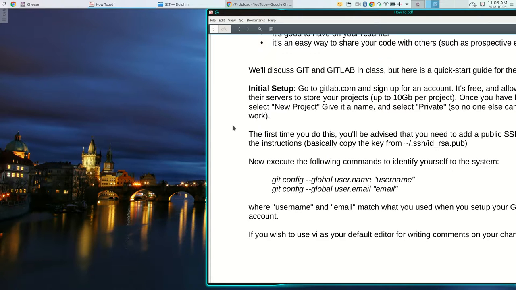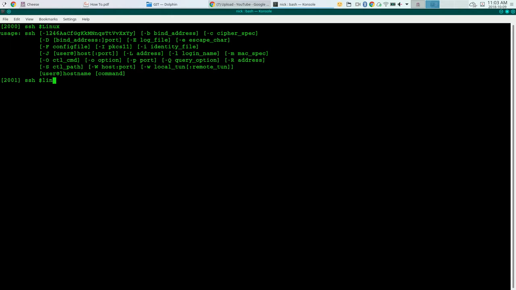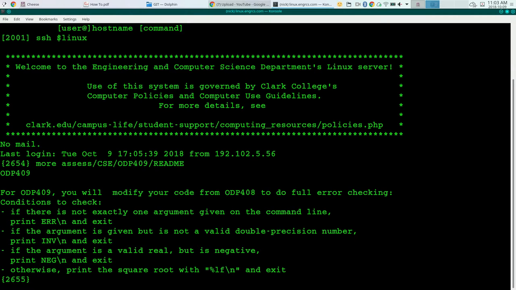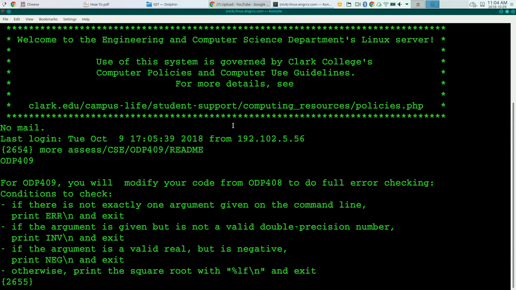All right, let's just jump into ODP 409. ODP 409 is just like ODP 408, but you're adding error checking. And the error checking is the following. You want to make sure that there's exactly one argument on the command line. With 408, you'd say ODP 408 space 25 and it prints the square root of 25. And I guarantee that I would only give you a valid number as an argument. So for 409, you have to check the following conditions. Make sure there's exactly one argument.